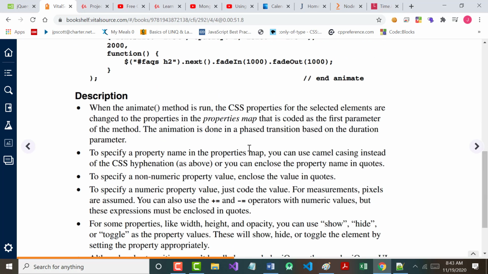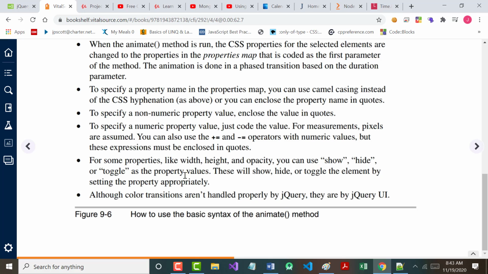All right? And really, plus equals and minus equals are the ones that make the most sense. If you're going to try to use times equal and divide equal, you're going to be changing it by so much, it's going to be too radical of an effect. All right. For some properties like width, height, and opacity, you can use show, hide, and toggle. We've already talked about those. Although color transitions aren't handled properly by jQuery, they are by jQuery UI. So I've already shown you that, the jQueryui.com website.